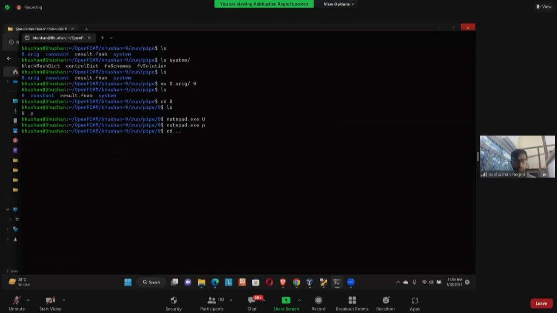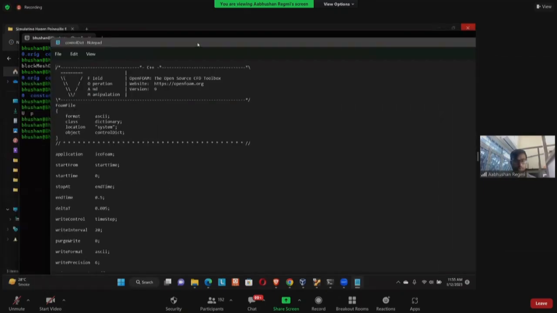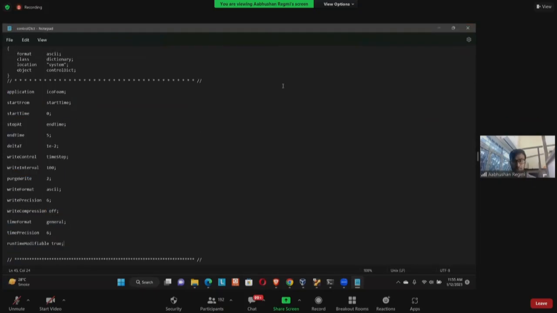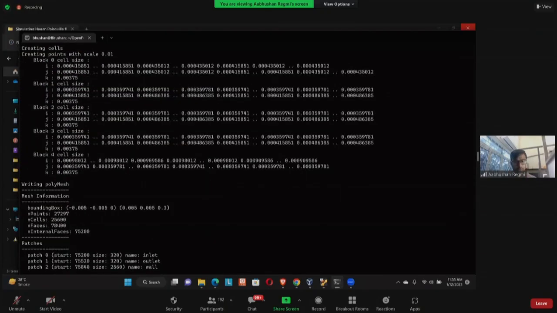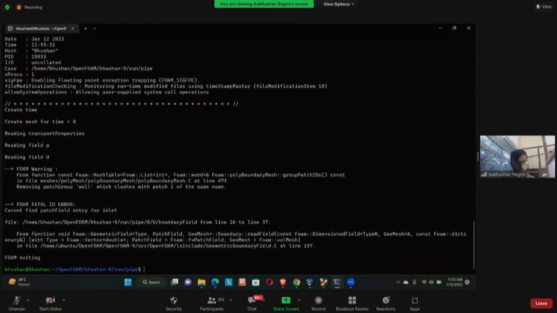Now I'm going to move back to my case. So from 0, I move back to pipe using the cd .. command. So I'm gonna copy paste that here. I'm gonna save it. So I'm gonna do blockMesh, then icoFoam.